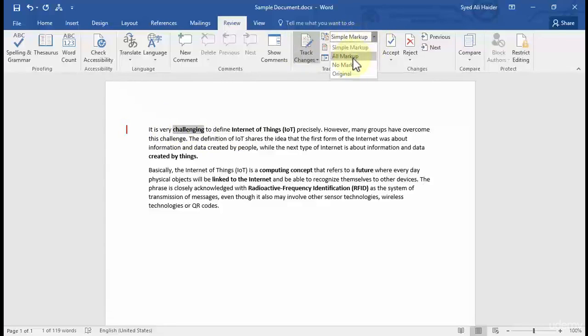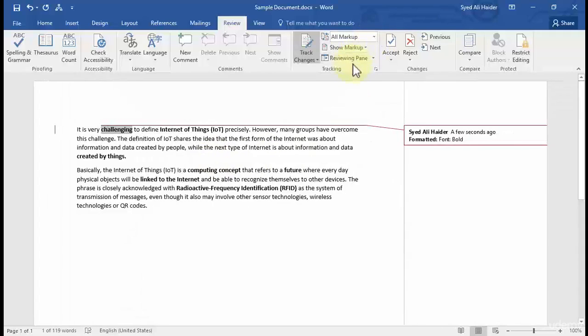First it was original all markup. And what if I select no markup? If I select no markup, all the comments will be removed. However, your changes are still being tracked, and after making the changes on this Word document, you can click all markup and it will show all the changes that you have made on this document.